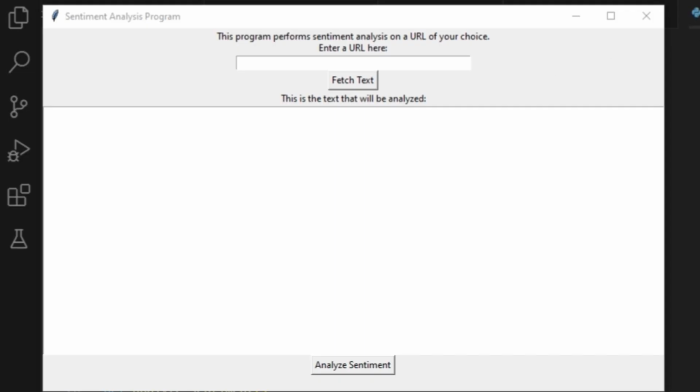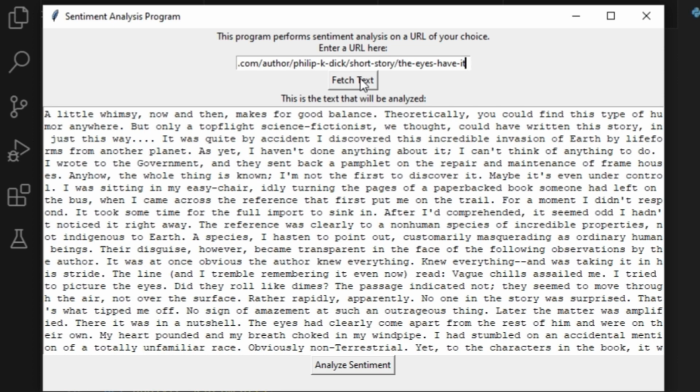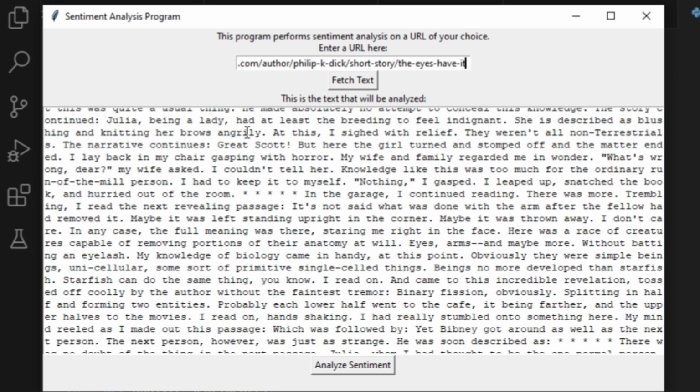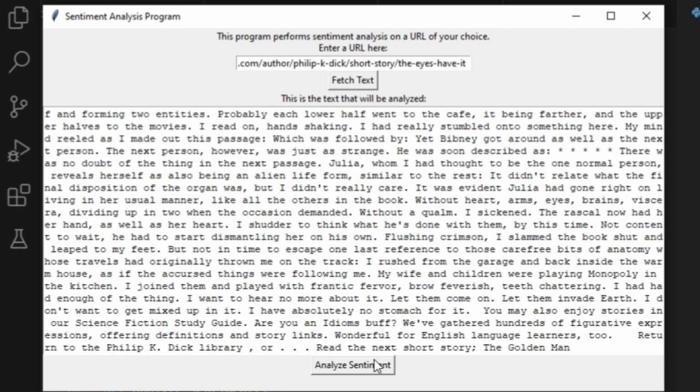So I take the URL and I enter it into the text box. I click fetch text. Then I do a quick check just to make sure that the text kind of matches what was on the URL itself. And it does. I click analyze the sentiment, and then it gives me the result. Not only does it tell me that it's positive, but it also gives me the value that it analyzed, and it was 0.11. And that's all there was to it for this.